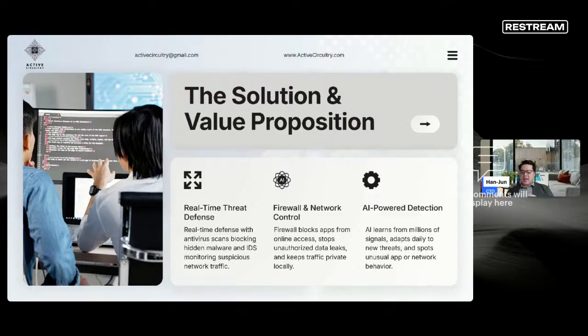So this IDS works as a detection software, the detection engine. And if you really want to block it, you have to block it with the ActiveGuard firewall. So this is what real threat defense is about.